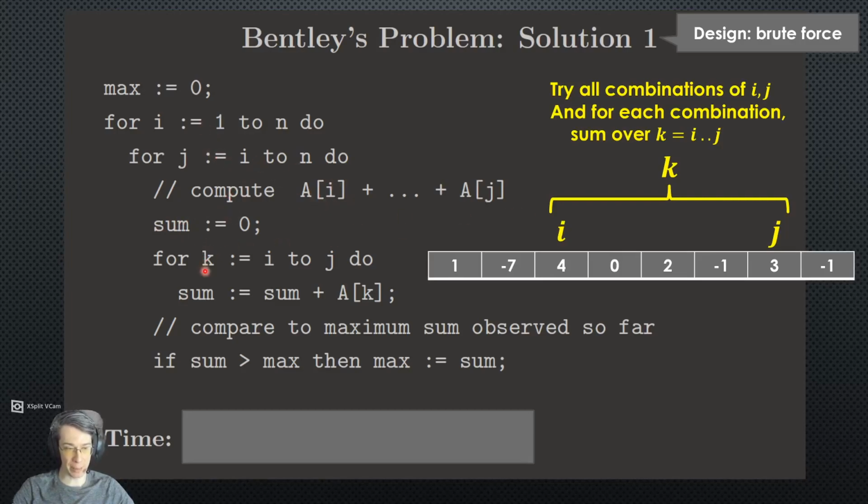We're just going to sum up for k equals i to j, so we obtain a sum that's the sum of all those a_k. And then we're going to compare the sum to the maximum sum that we've observed so far. Okay, so I would guess this is probably pretty similar to what each of you came up with if you paused and did the little exercise to come up with a straightforward solution. I want to ask you, what's the runtime of this algorithm?